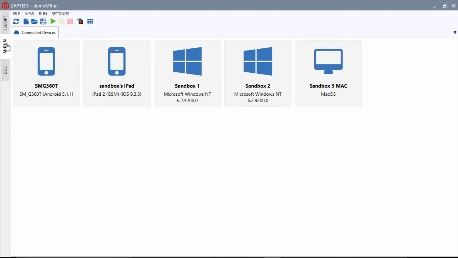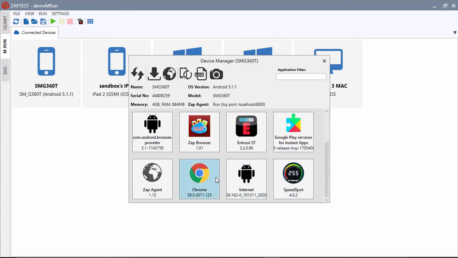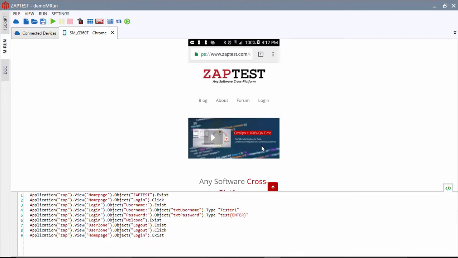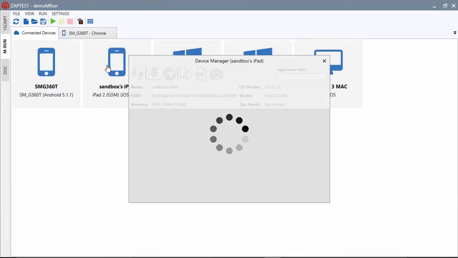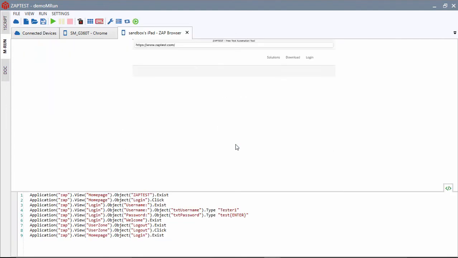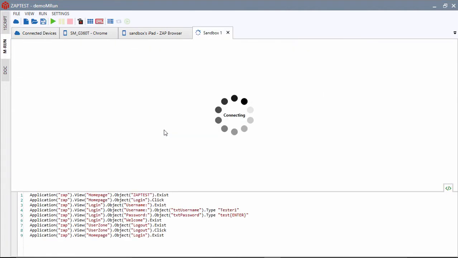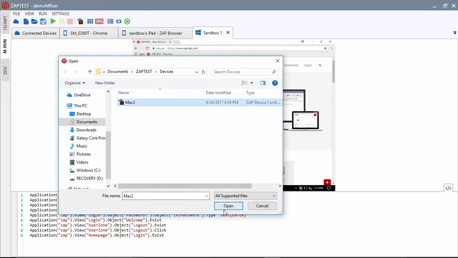ZAPTEST supports different ways to connect to devices used for testing. They can be local mobile devices plugged in directly to the ZAPTEST hosting computer via USB cable. Or they can be mobile or conventional devices accessed through ZapFarm Private Cloud. Or they can be remote devices where connectivity information is stored in the form of a configuration file.